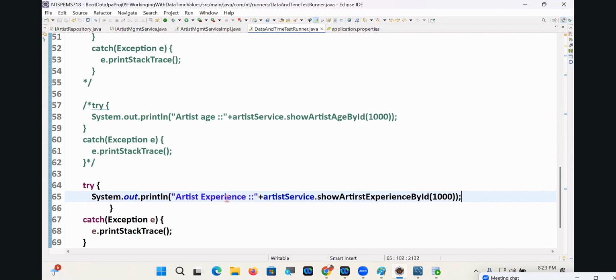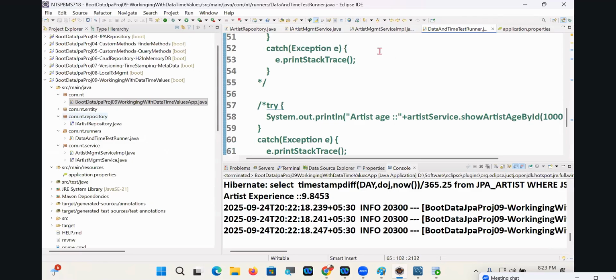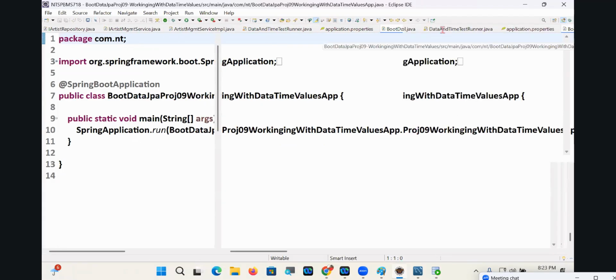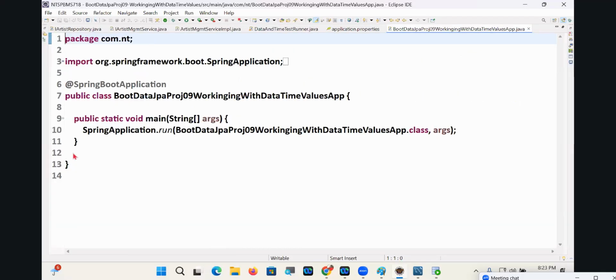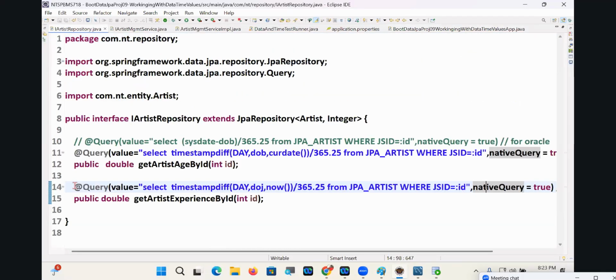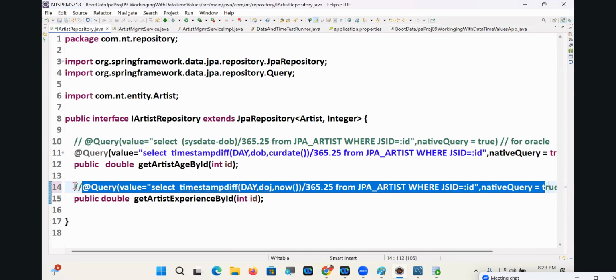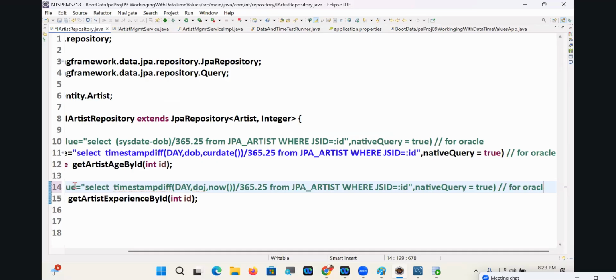System dot out dot println. Artist experience. Artist service dot show artist by experience ID. That's great. Same thing I have to test for Oracle also, guys. Now the question is, in Oracle, who will give system date and time? Sysdate will give system date, both date and time. This is for MySQL.